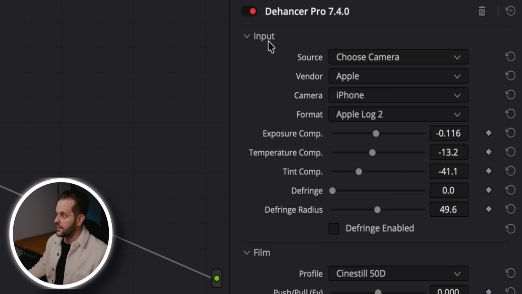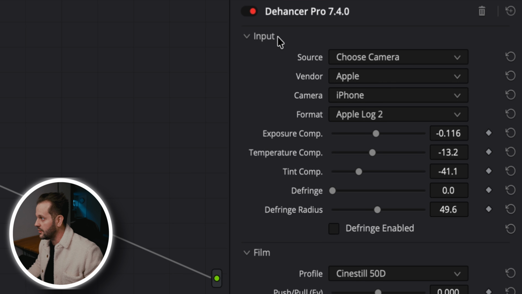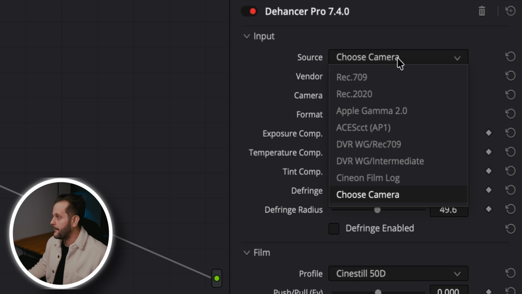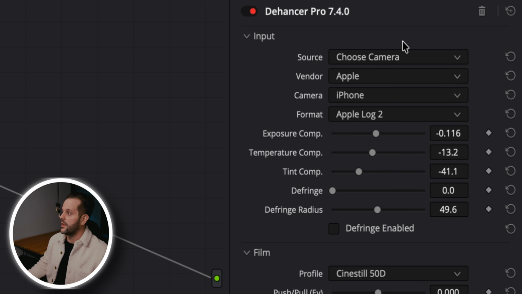So I guess the first drop-down menu that we have here is the input menu. You can either choose by picking a camera, or choosing Cine on Film Log, or just a different color space, depending on what you want. I decided to go with choosing a camera. I am starting with the Apple iPhone, and all of the footage here was shot in Apple Log 2, so I put that in there.